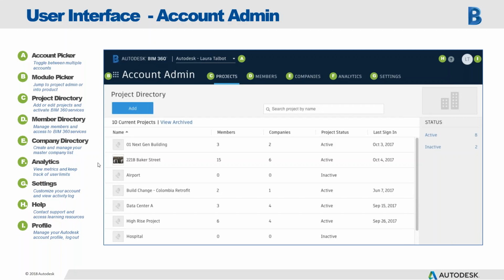I also have the module picker. This allows me to go between our document management, our project admin, account admin, that sort of stuff, and actually be able to just navigate to different aspects of BIM 360. Now, further onto the right here, we actually have a list of our projects.